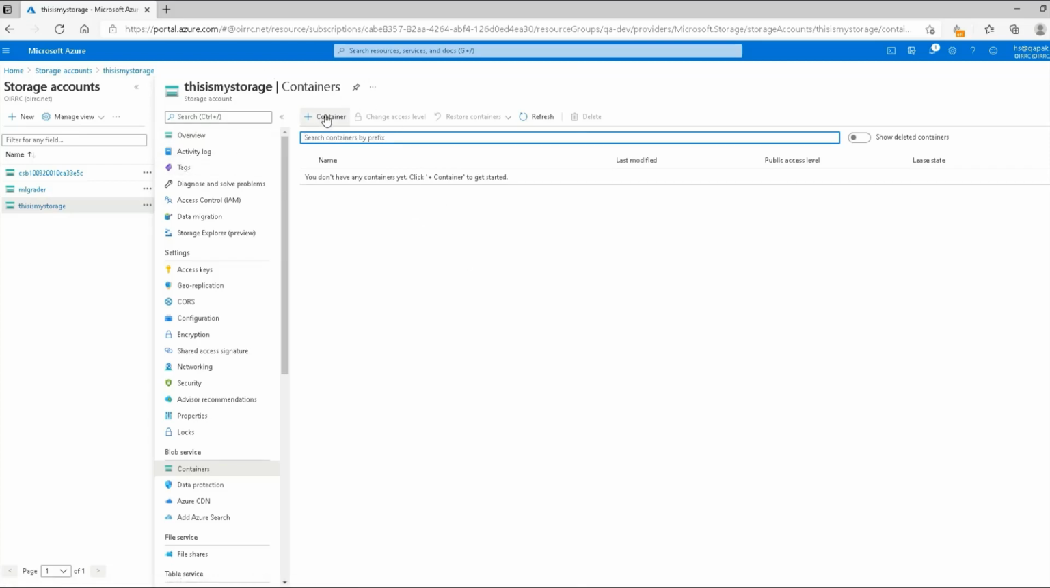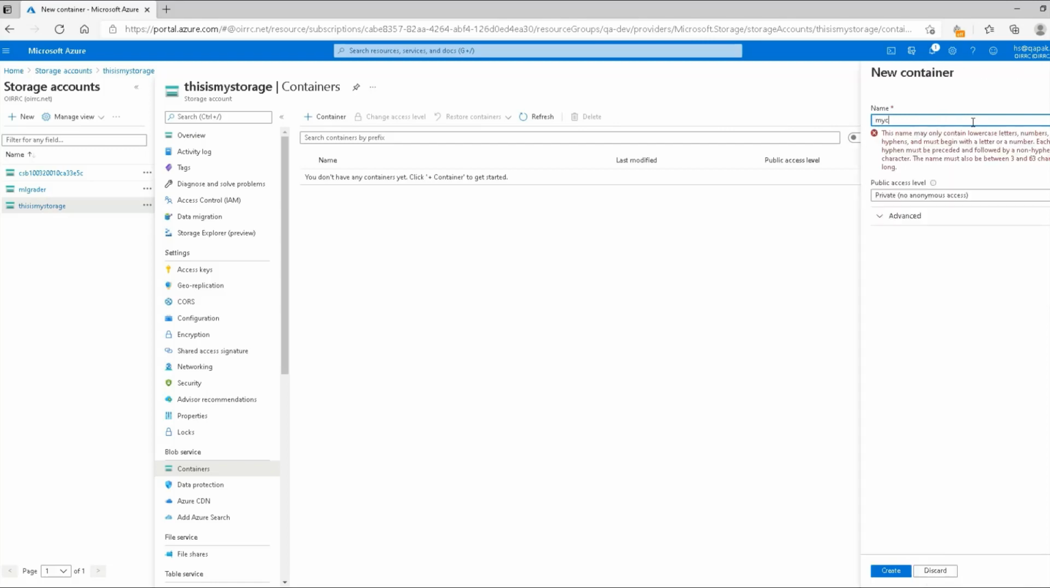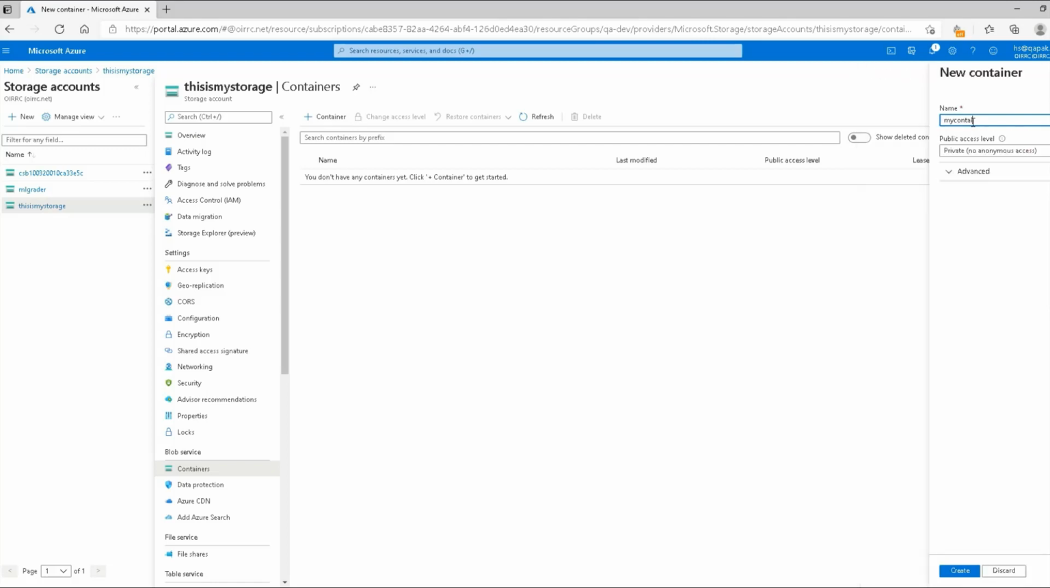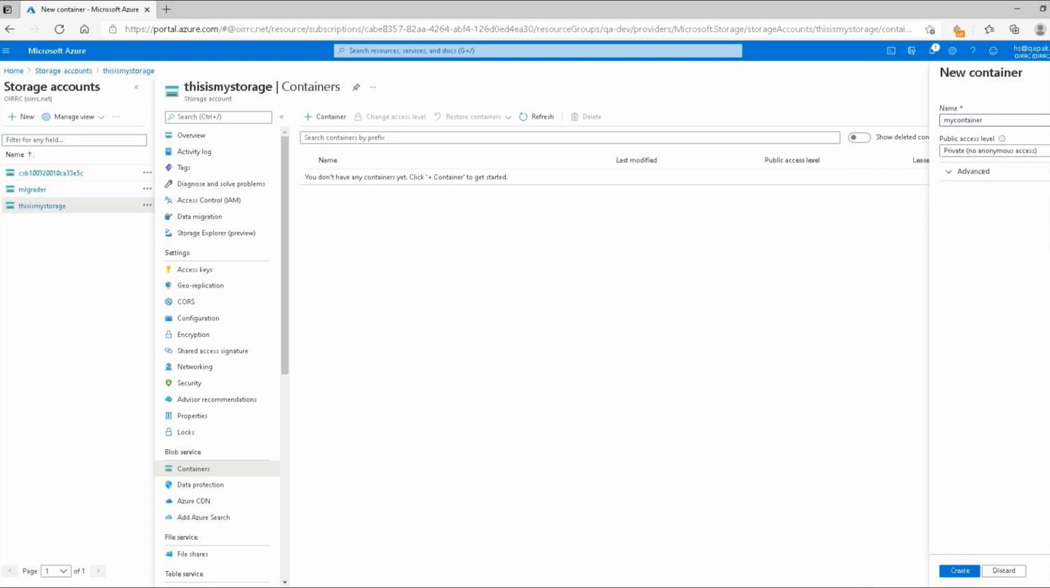Okay, so I will just click on add a container, and then I will name it my container. And then I'll select some access level for my container. If I click on this drop down, I have three options: private, blob, container. Depending upon my requirement, let's say I select this one, anonymous read access for containers and blob. So anyone can read my containers and blobs anonymously.